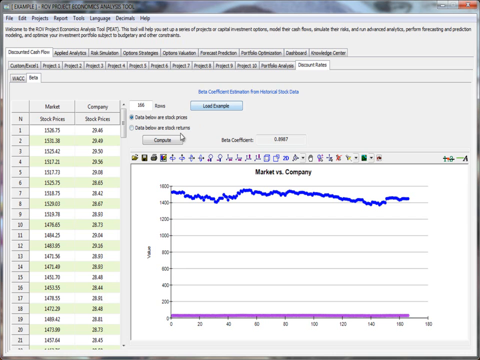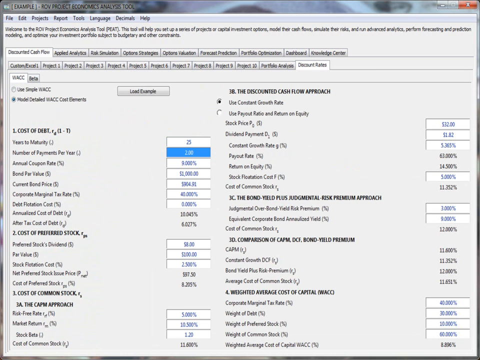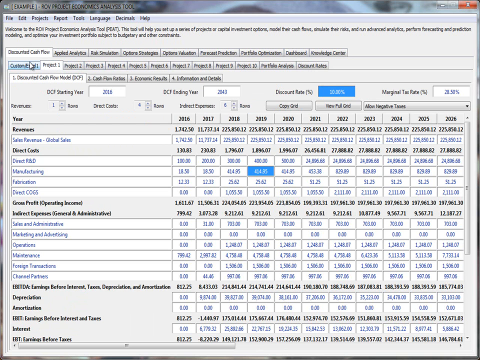So again, load example and compute, and we'll calculate your beta coefficient, which by the way is used in your weighted average cost of capital in here, stock beta. So very easy to do. The first tab, in this case, calculates on specific single point estimates, single point inputs of your model, and it calculates your results for you.